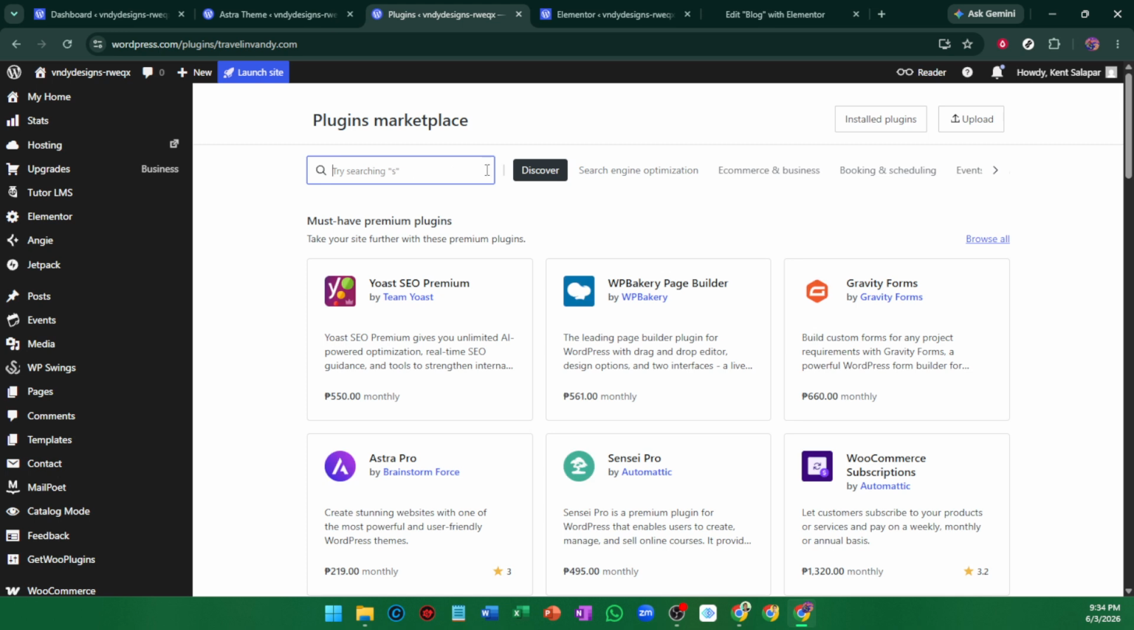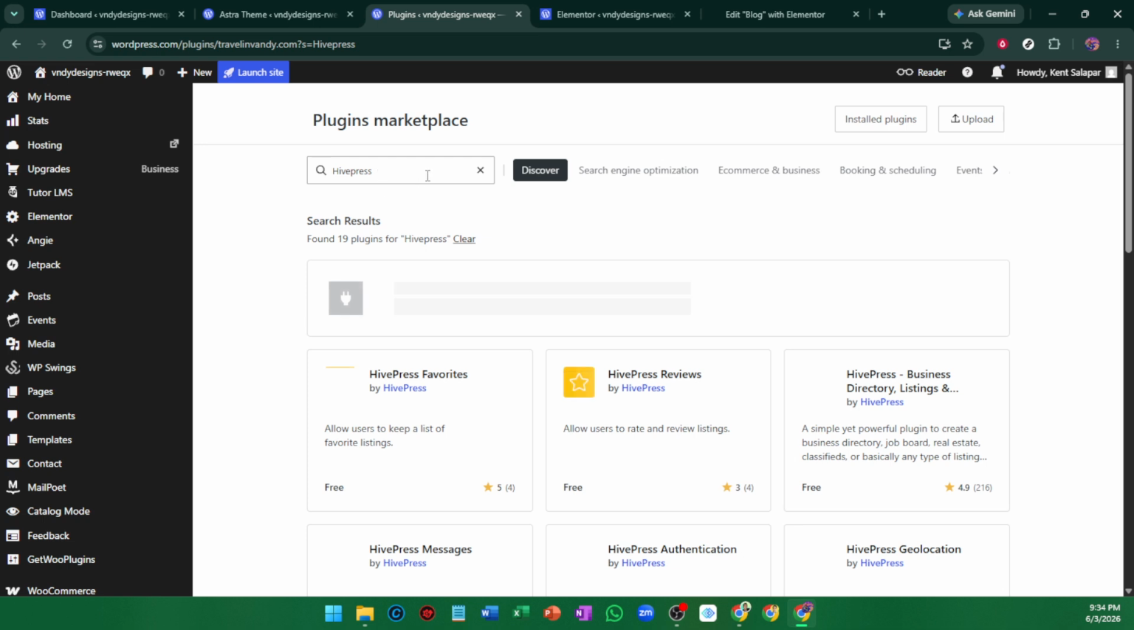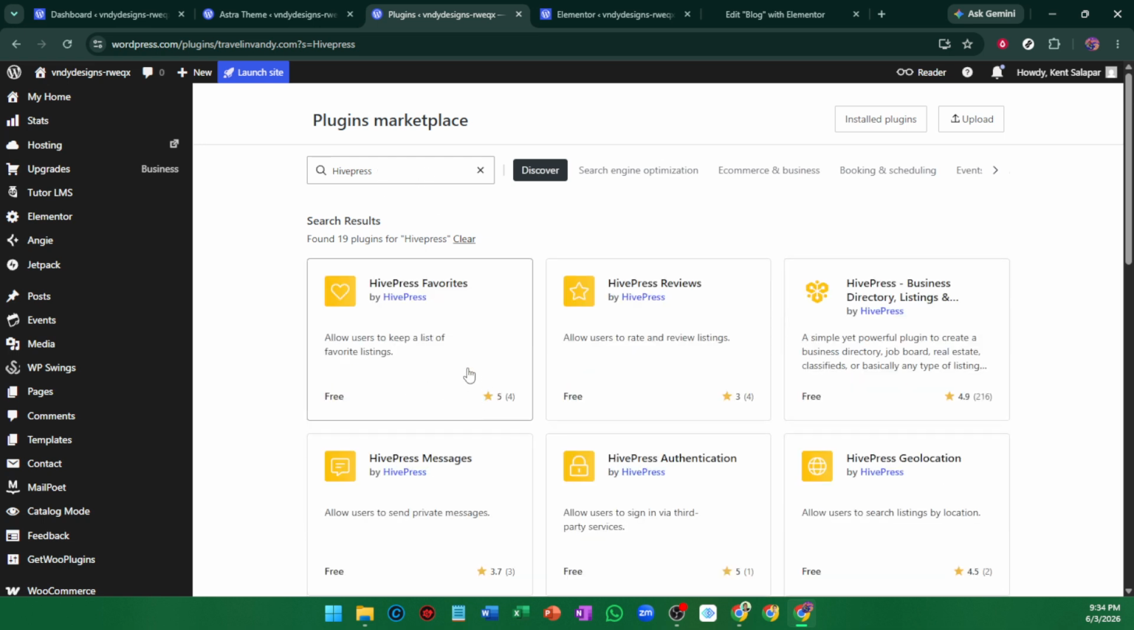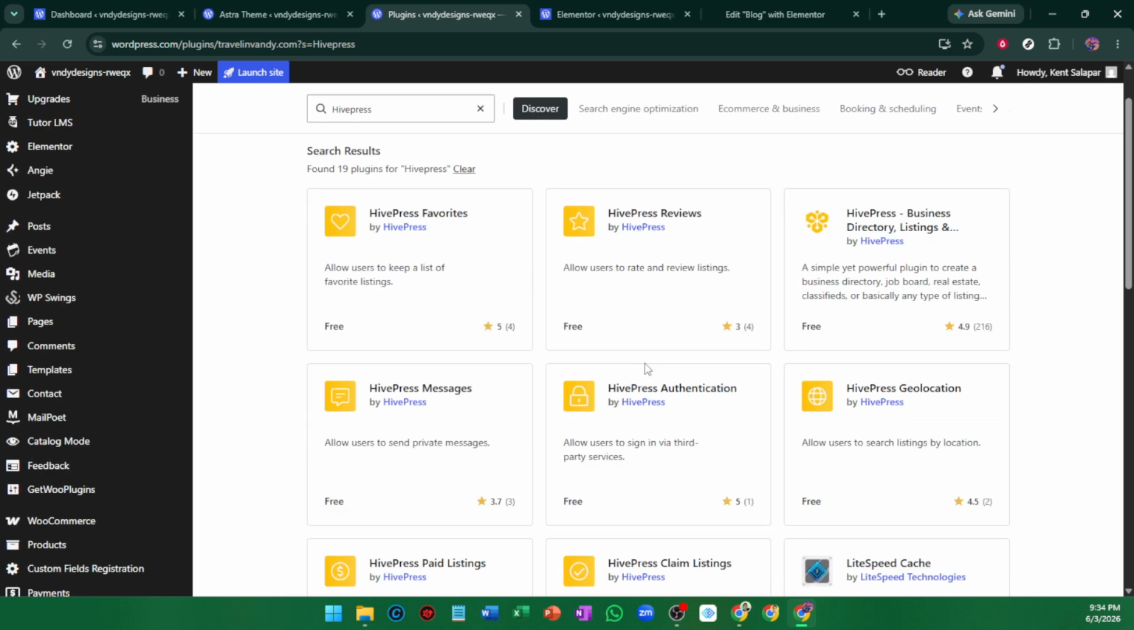Now install a dedicated classified listing tool, such as an AI-powered classified listing plugin from WordPress.org or HivePress. This is the engine that powers the core features of your marketplace. It can automatically create front-end submission forms, user account dashboards, search functionality, and category pages, which are essential for any classified ads website. With those core pieces in place, you can start building and designing your layouts with Elementor.